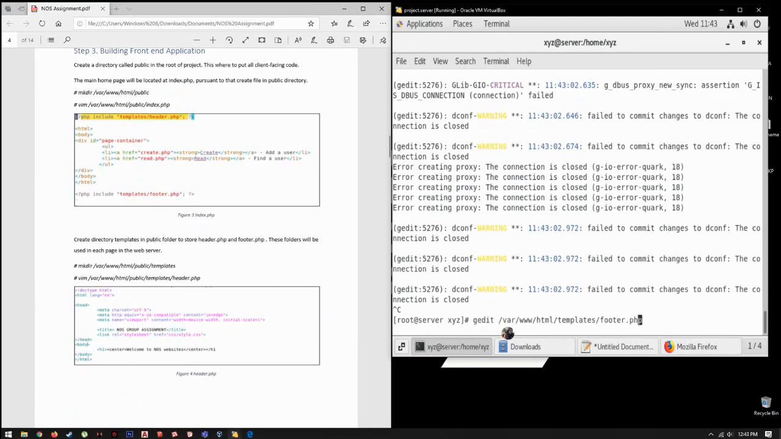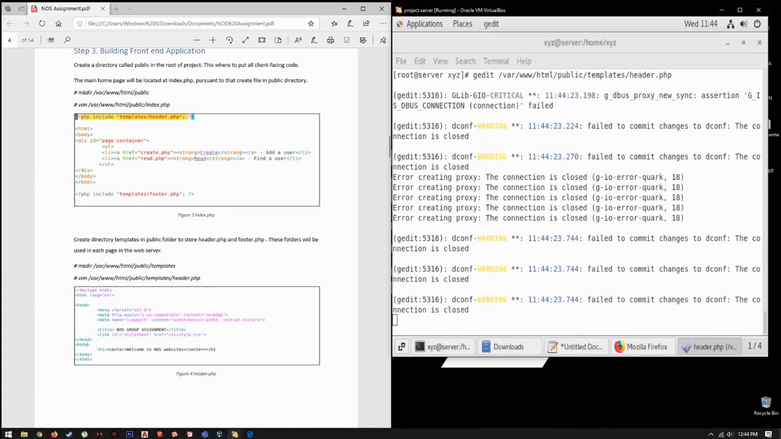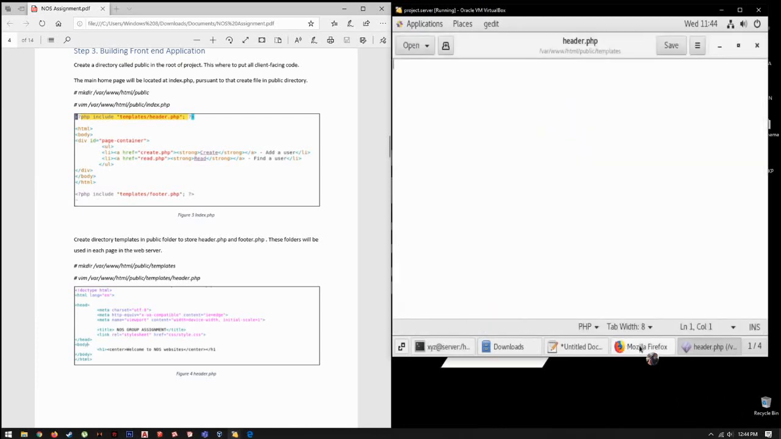Okay, we create the header. The template should be in the public directory. Template. We need to create the directory first. Okay, dir. Then we store the header here, in this directory. Then I'm going to copy the coding.